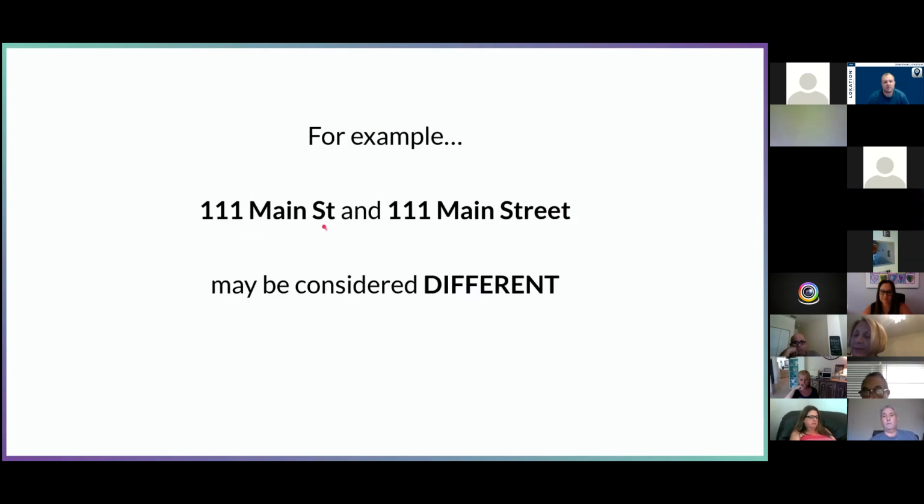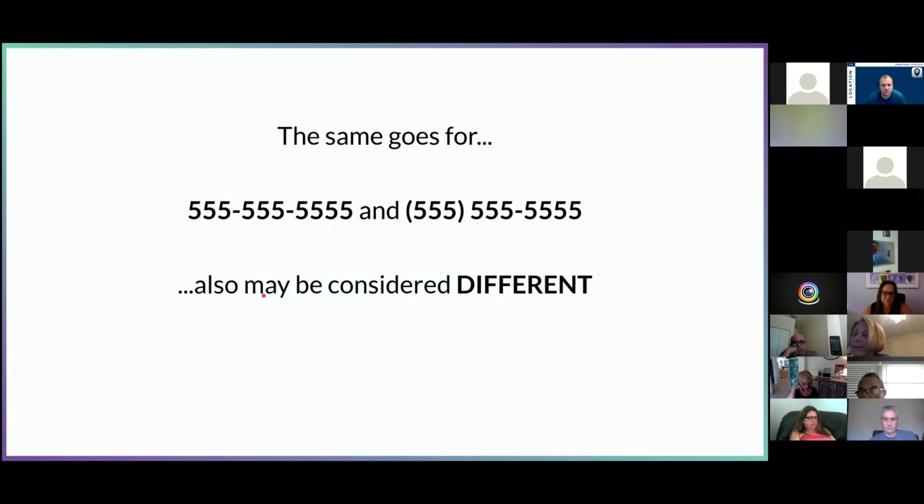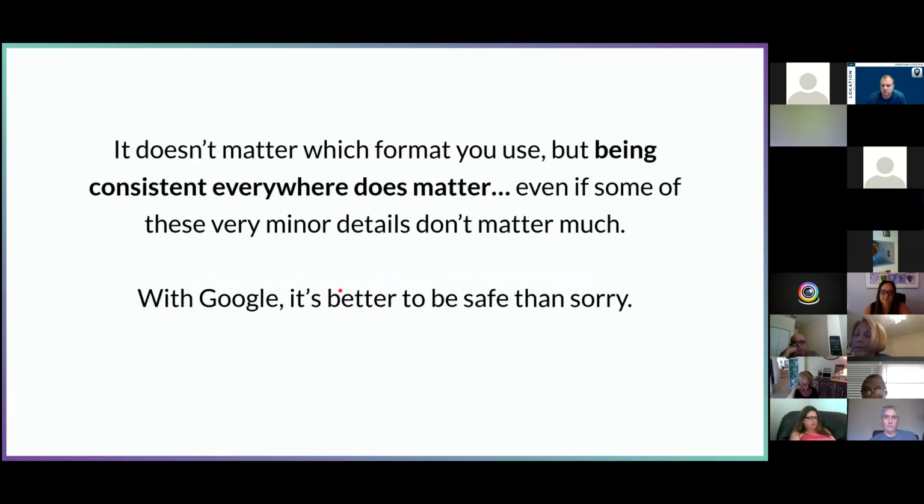We have 111 Main Street abbreviated and 111 Main Street spelled out. Like I said, this may not have any impact now, but it may be considered different in the future. So why not just be accurate now, right? The same is going to go for your phone number. If you're using dashes or parentheses, probably not a big difference or a big impact on you now, but it may be considered different in the future. So I always err on the side of caution.